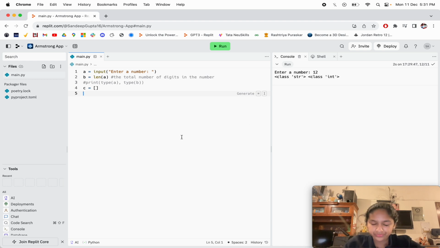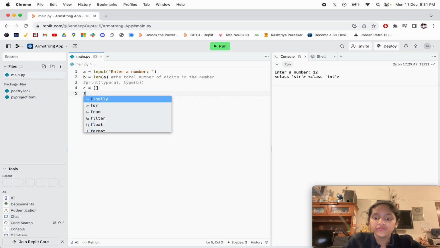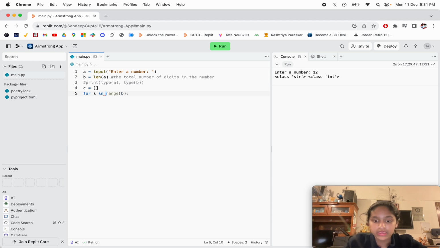right? So now we're going to use a for loop, because we are not going to write the same code again and again. For i in range b, so it will run for 2 times. It will run 2 times.